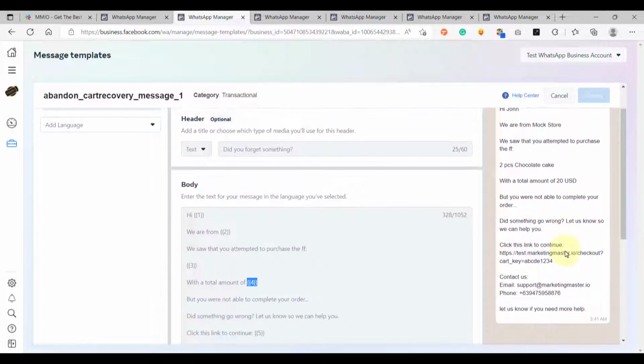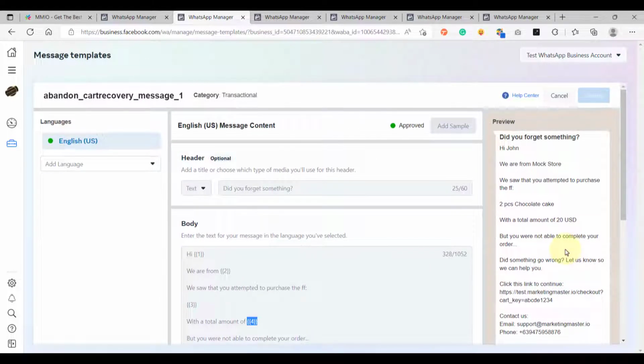So our first message would be, did you forget something? Hi John, we are from Mac Store. We saw that you attempted to purchase the following, blah, blah, blah. When submitting your template for review, it's highly advisable to add a sample so that it would get approved easier. So that's for my first message.